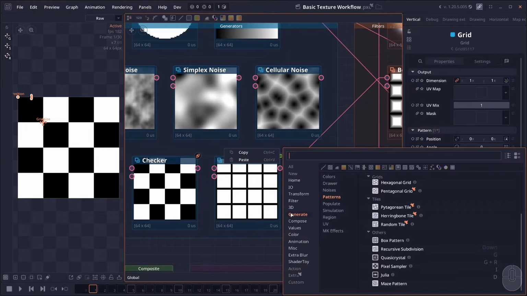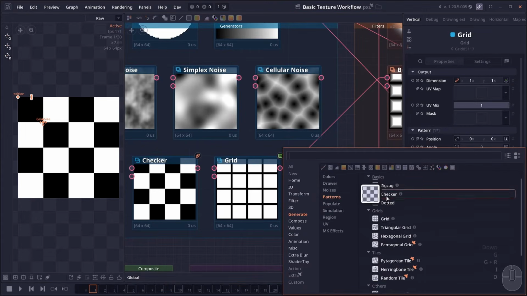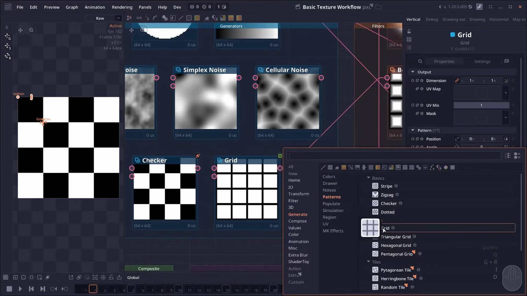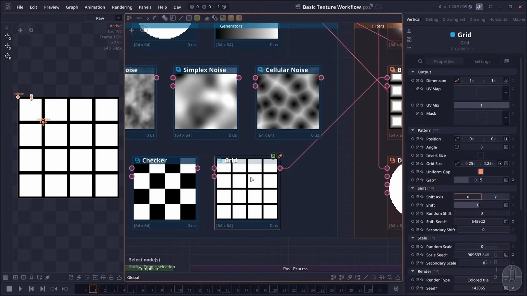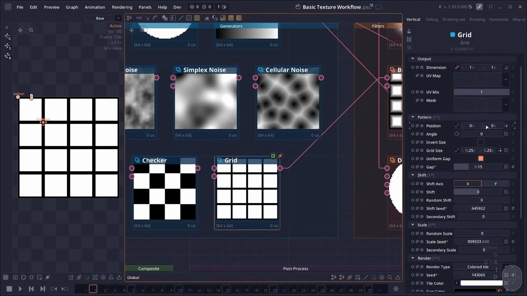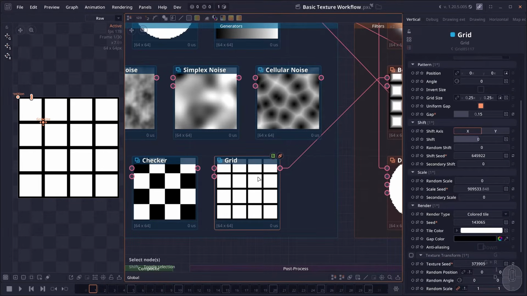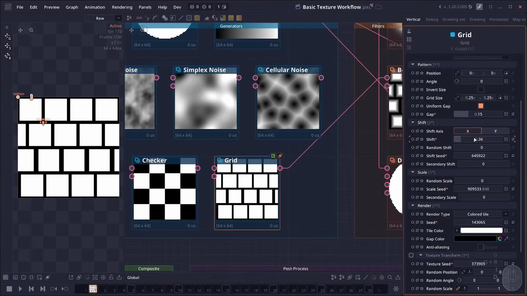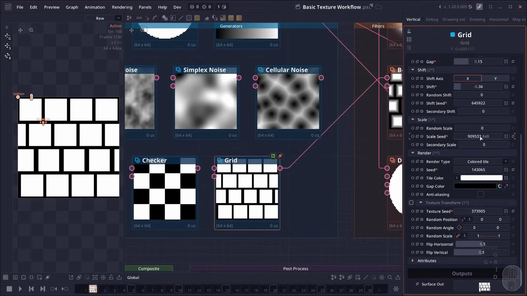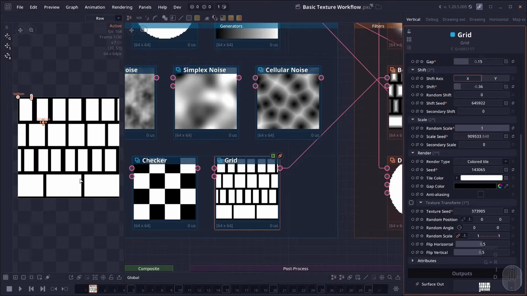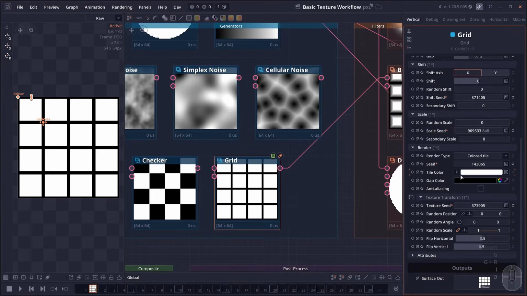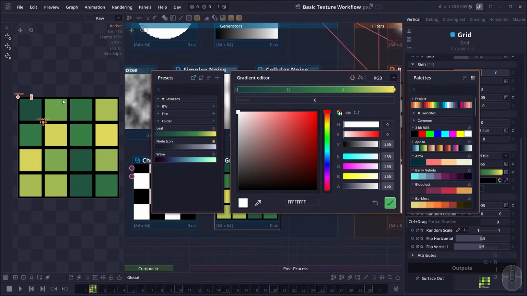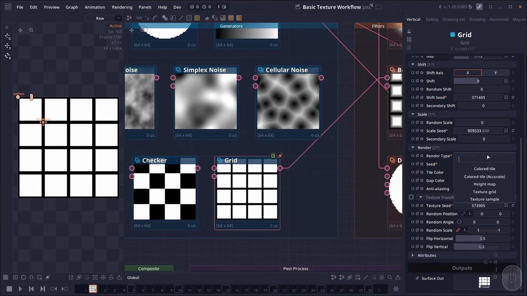So if you right click and go to the pattern section here, you're going to see the different nodes related to grids. You have the basic grid, triangular grid, hexagonal grid. All of those nodes work similarly. You have control over the grid transformation. For the basic grid here, you can also shift it to create a masonry pattern. You can give it random scale as well, so that each layer has a different scale. There are different render types. For the tile color here, you can give it a random color so that each grid cell has a different color. Or you can change the render types.